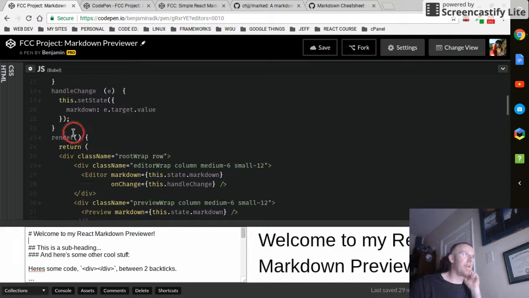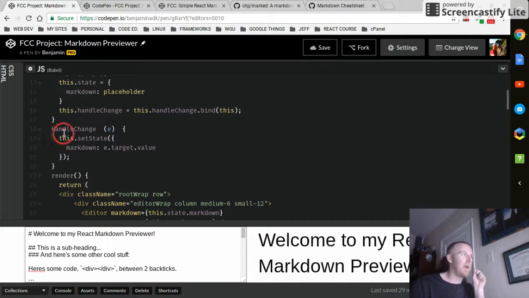So all this is saying is on change, the state is getting changed to whatever's in the text area, which is the state of markdown is going to be whatever the value is, basically, of the whole text area.